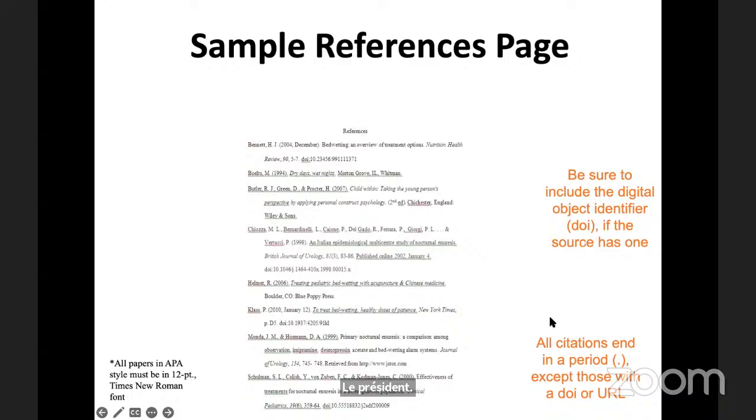You should provide all citations ending in a period, a full stop. That means all citations will end in a full stop. If it is not, I think there are some mistakes in here. It should have the full stop, except those with a DOI or a URL. Those which have a DOI or URL, you should not provide the full stop. Otherwise you should always provide the full stop, like this.